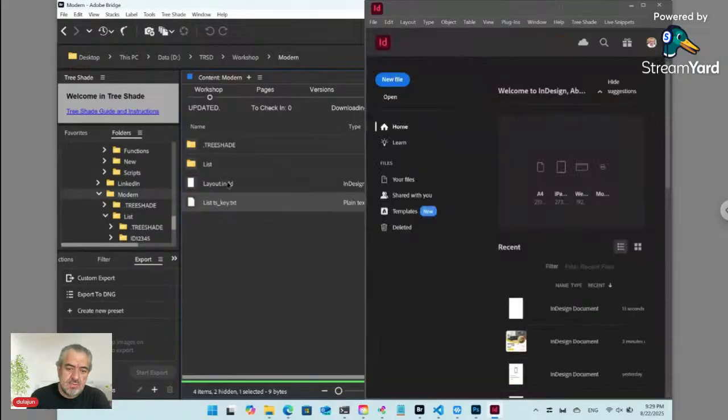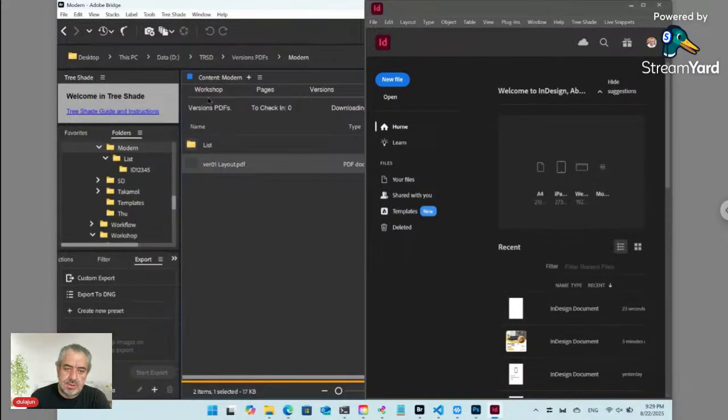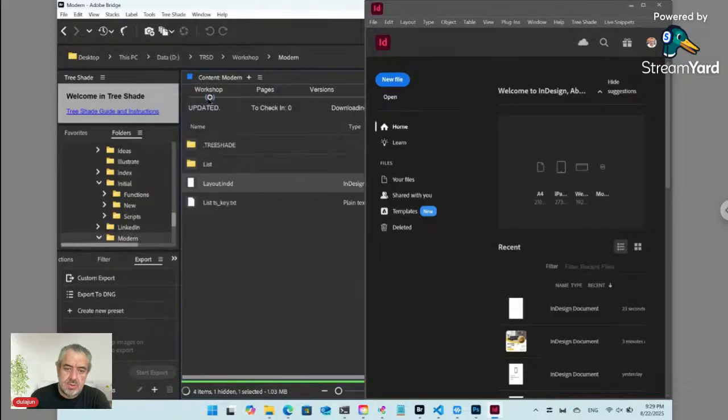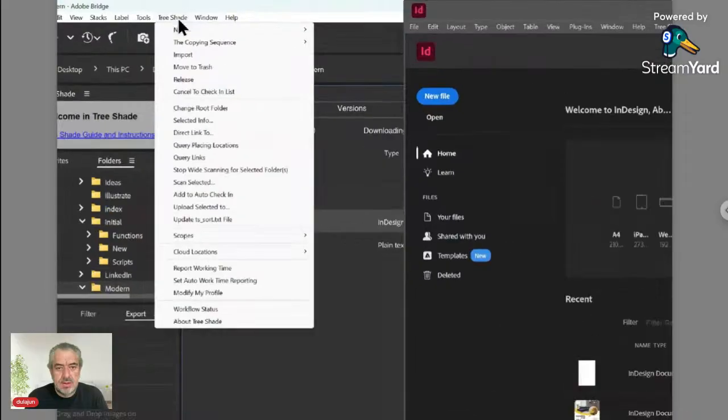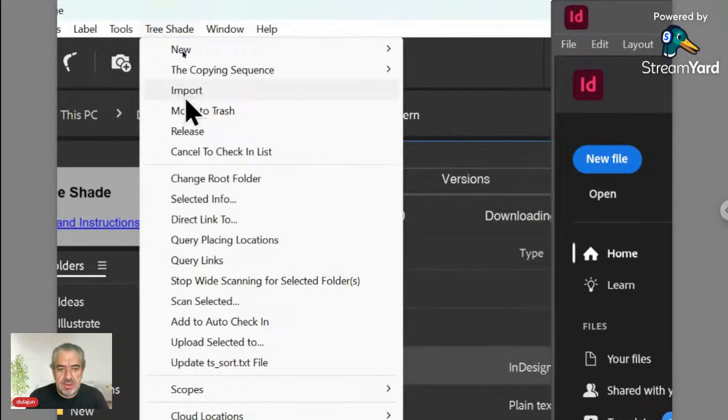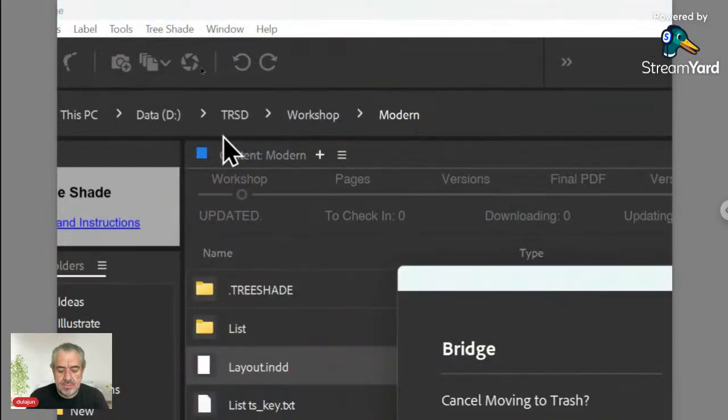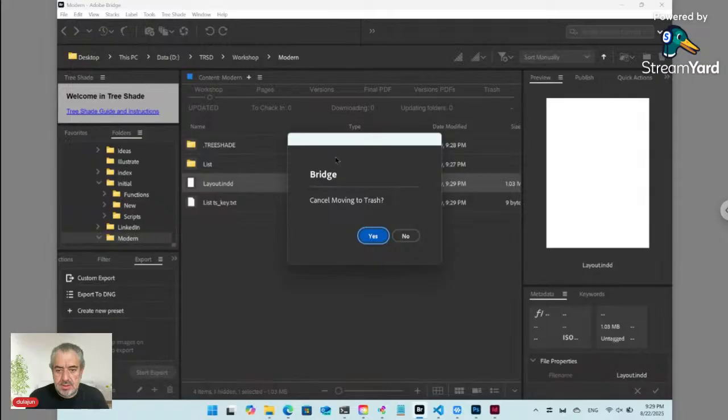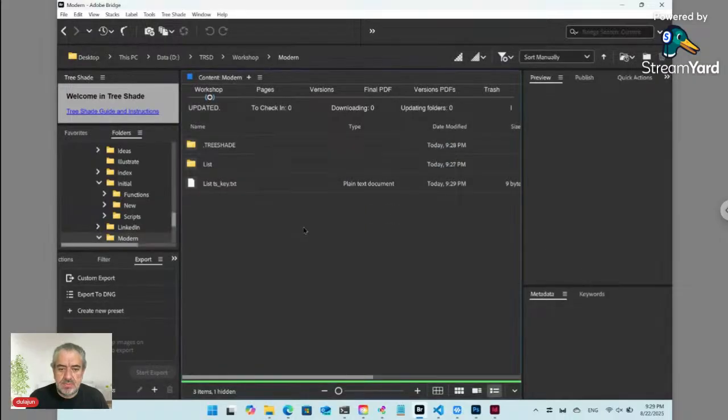So I need to remove it. Let's return back to the workshop and move to trash. Use the TreeShade command, move to trash. Cancel moving to trash, no. Okay. Now let's reveal.